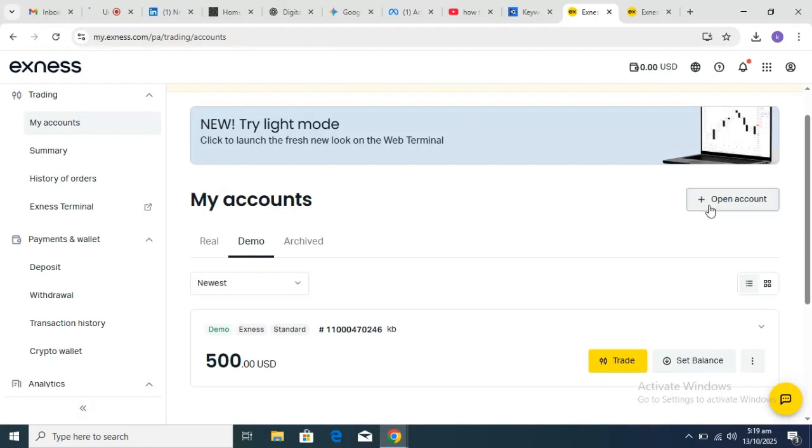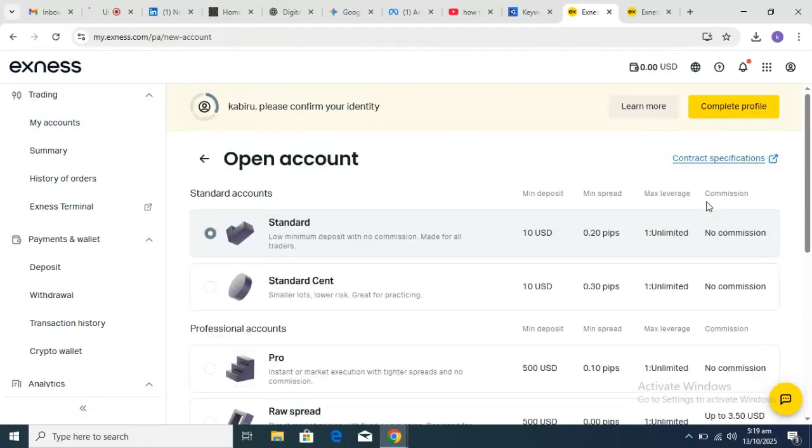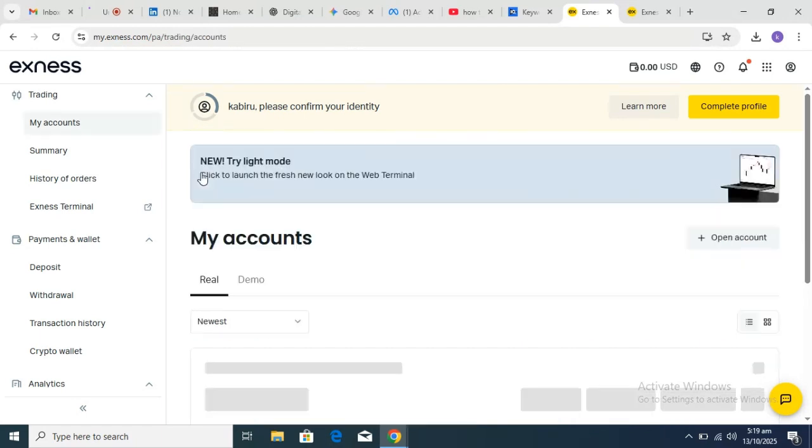If you want to open another account, you can open any account you want: standard account, standard cent account, many accounts, as you want.